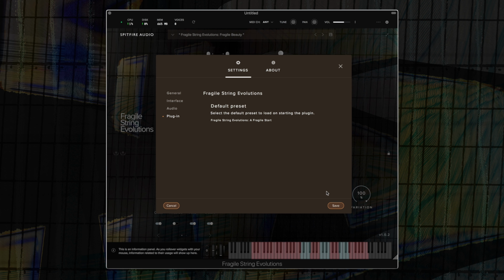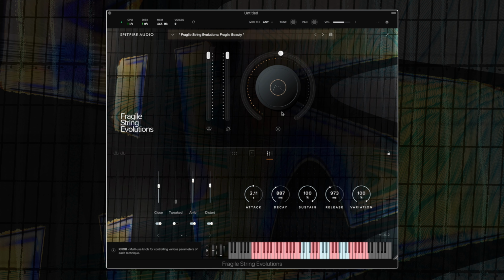If you've made some changes to the settings, you can click Save to save them, or just Cancel Out to discard them. That's it for our tour of Fragile String Evolutions.